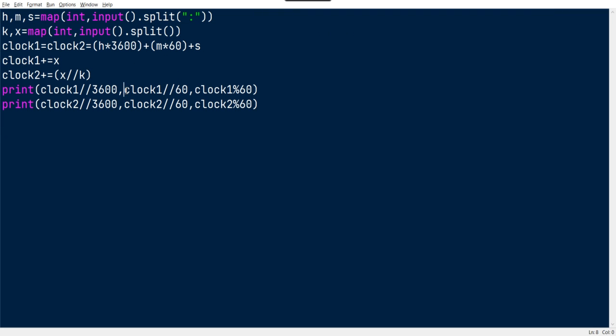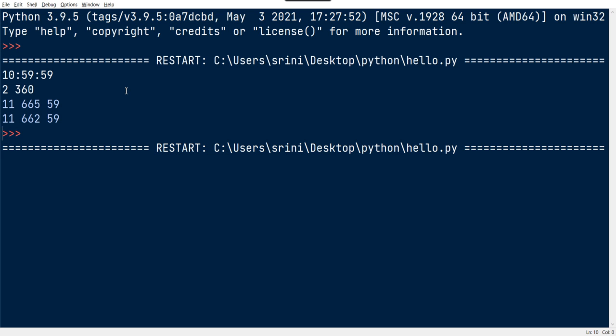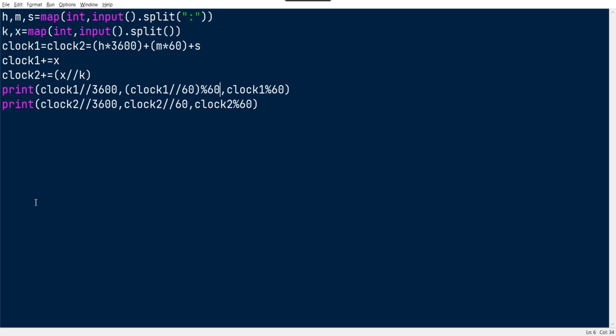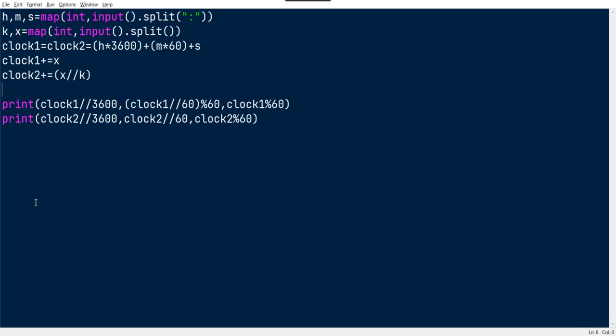So to get rid of this format, we just need to do something like this: mod 60. So if we run this for the same input, we will get 11 5 59. So this is formatted, right? But we just need a double digit format, right? So it's kind of cringy to put all those things in a single line.